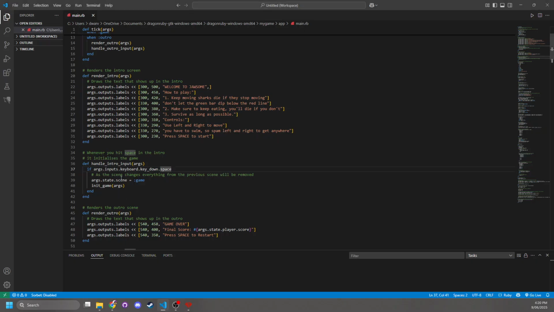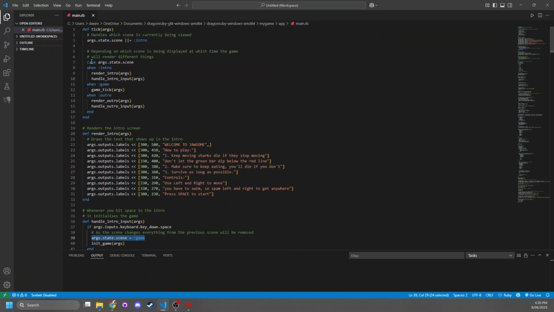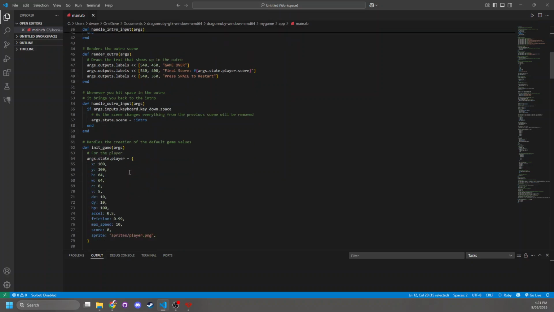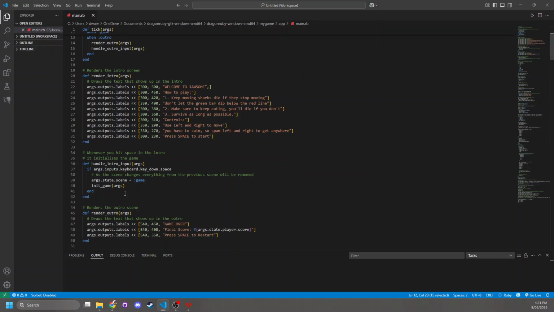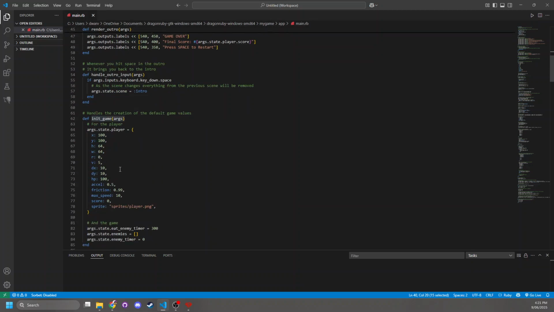It sets the state to game, which then checks, because this is running every frame, oh, we're in game now, and does game tick args. So we're going to go all the way down to game. It does game tick args. This also initializes the game.